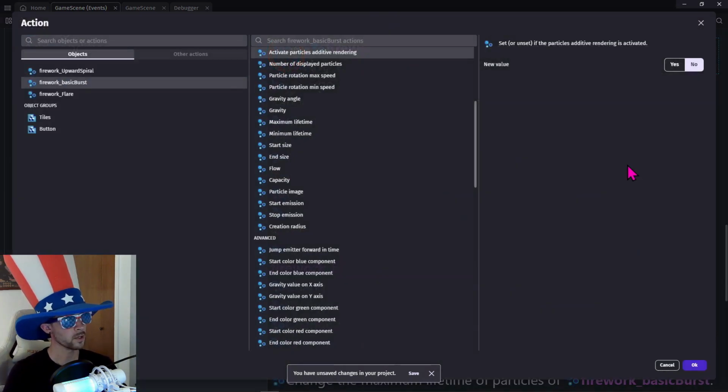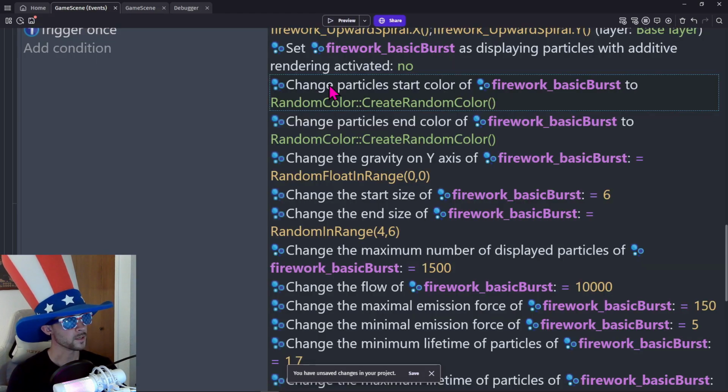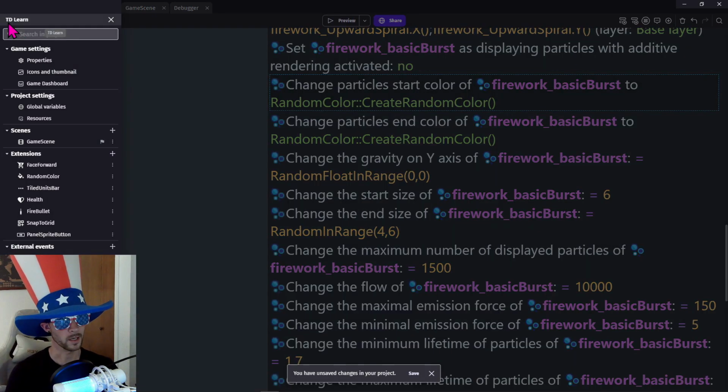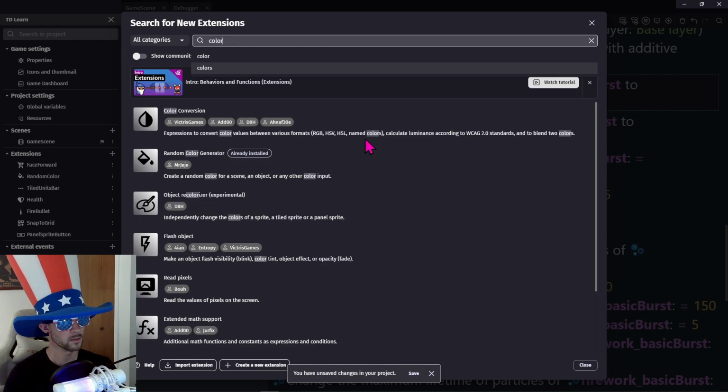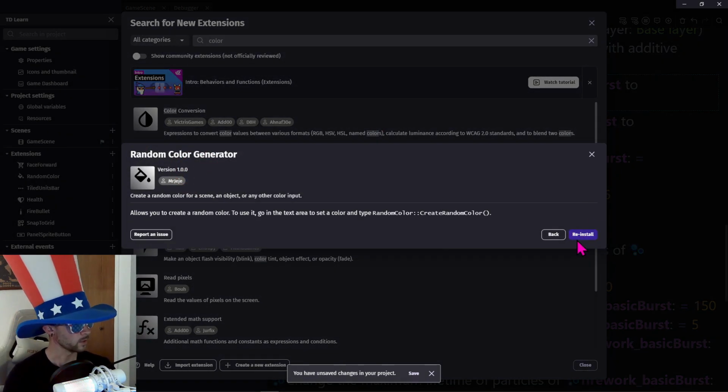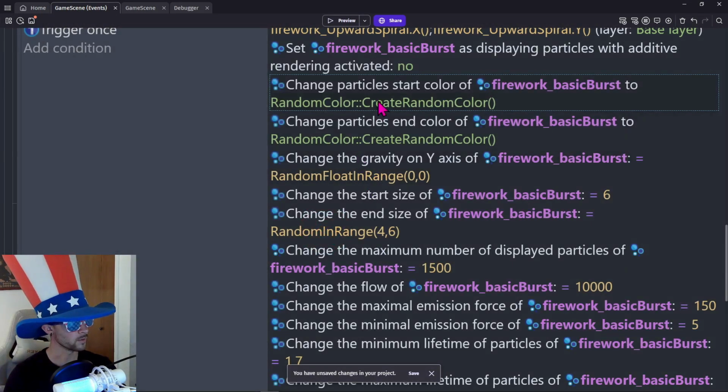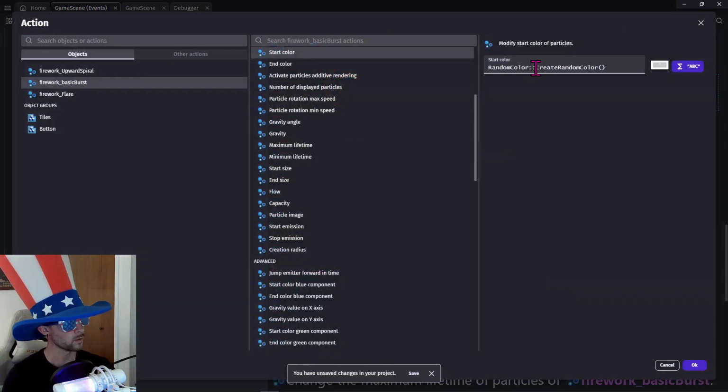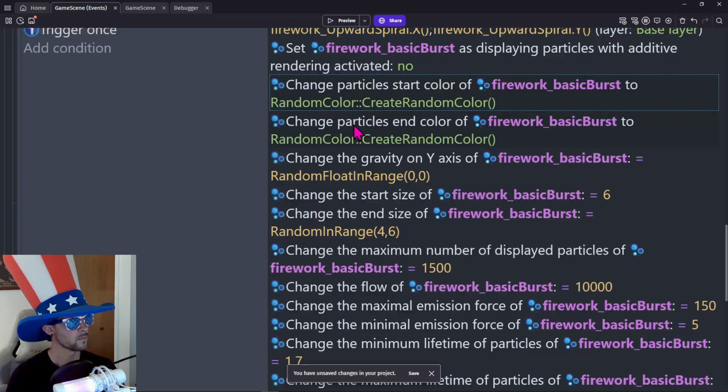Set the basic firework burst, activate particles additive rendering to no. Next, we're going to add some random colors. To do this, I want you to go to the left side, find your extensions and click on the plus, and type in color. You'll find random color generator. Add this to your scene. Once you have your random color generator, I want you to change the particle start color of your firework basic burst to random color, create random color. And do the same for the particle's end color, set that to random.